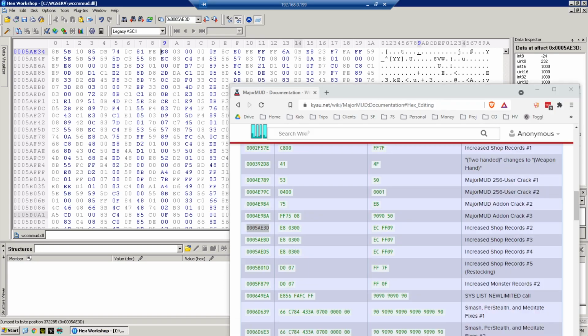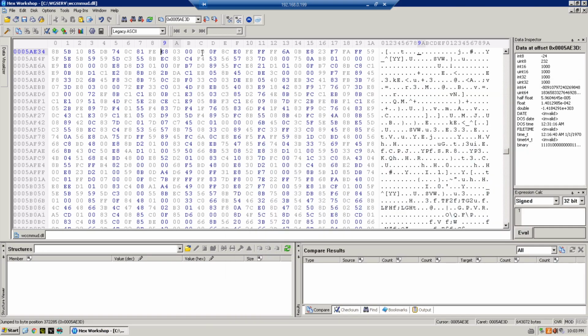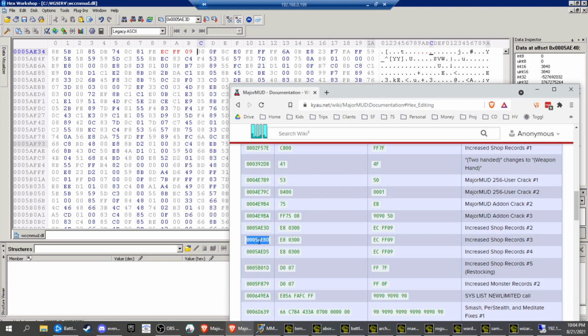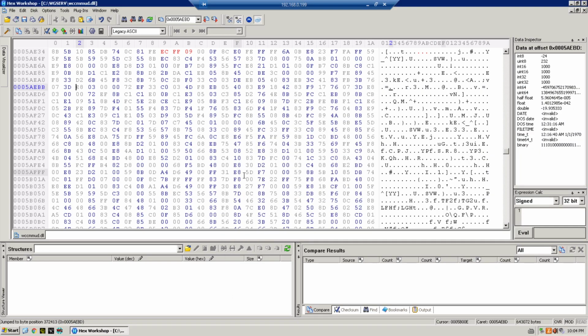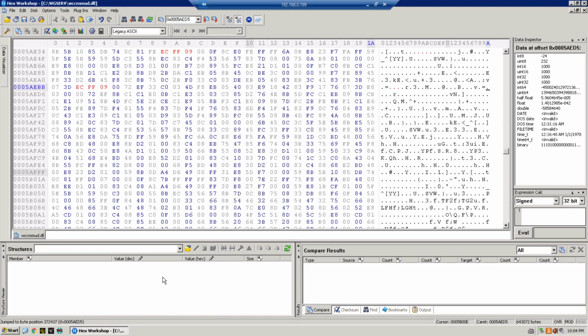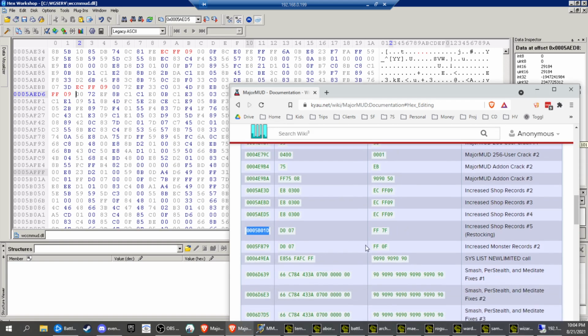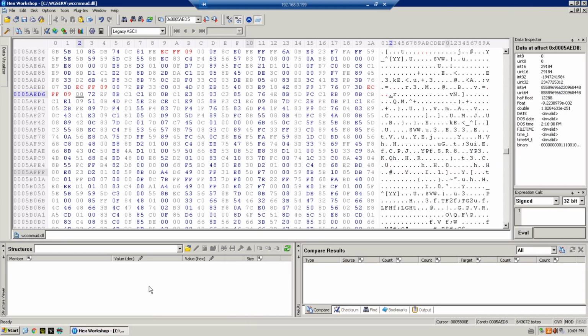So that should be, instead of E80300, it should be ECFF09. Same here, ECFF09. Same here, ECFF09. Okay, this should be FF7F. This will fix the restocking that I was seeing not happen.